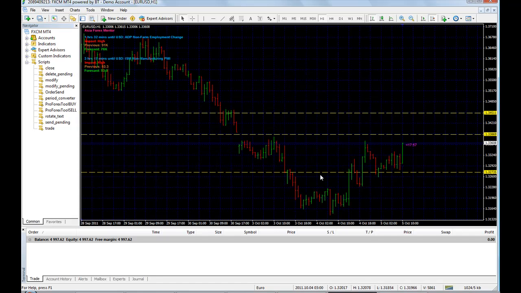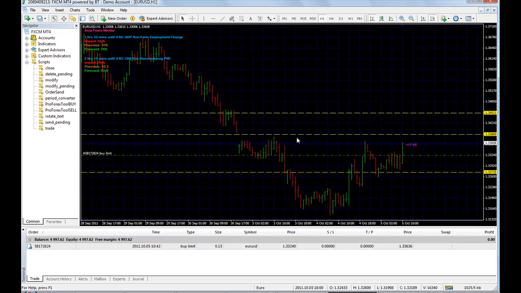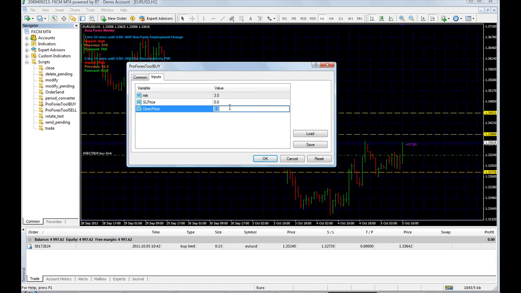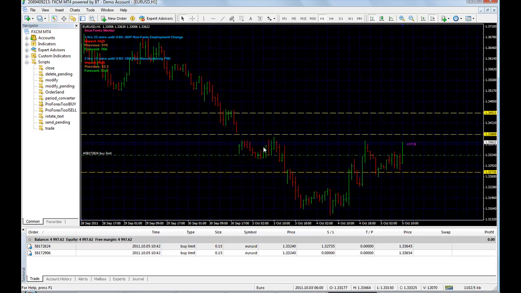Within seconds the trade will be triggered. Now the trade is triggered as a buy limit. So what you can do is place another order exactly the same, and enter the open price again at 1.33240, and your stop loss again at 1.32735. You split into half, which will be 1.5, and just click OK again.